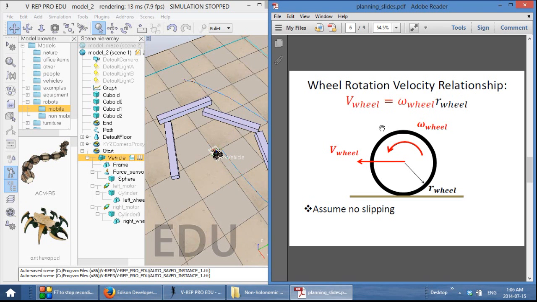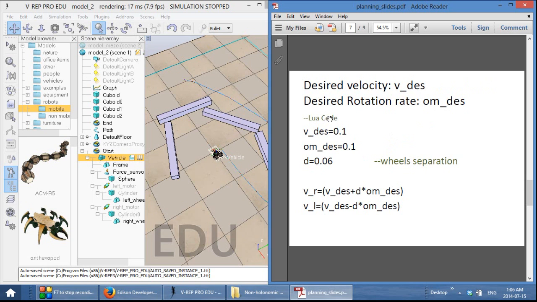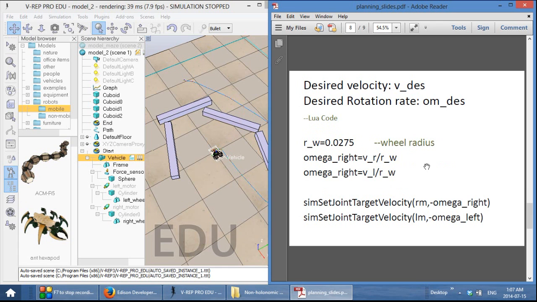So what does that look like as Lua code? First we define a desired velocity and a rotational speed, and I chose 0.1 for now just as sample values. And the wheel separation for this robot is 0.06 meters. So we can calculate the left and right velocities according to the equation that I previously showed: v des plus d times om des, and the other one is just the difference, a minus instead of plus. Once we have vr and vl, we go on to the next slide.